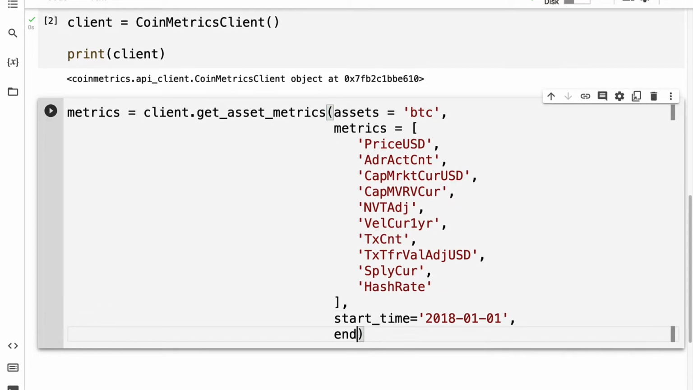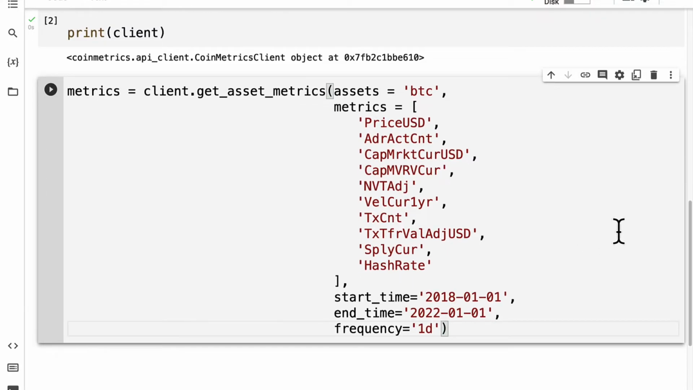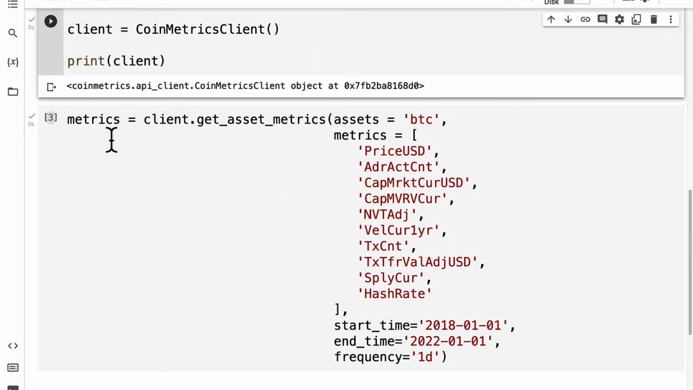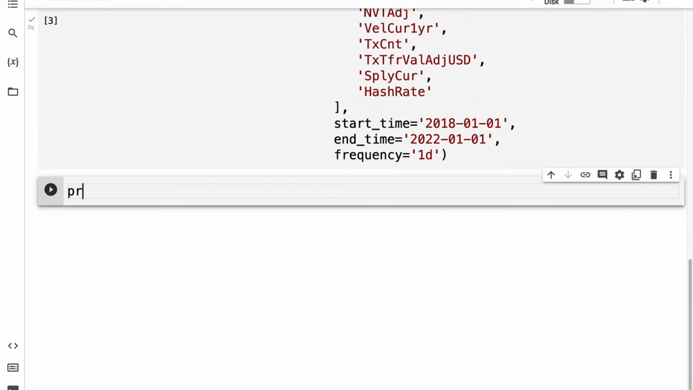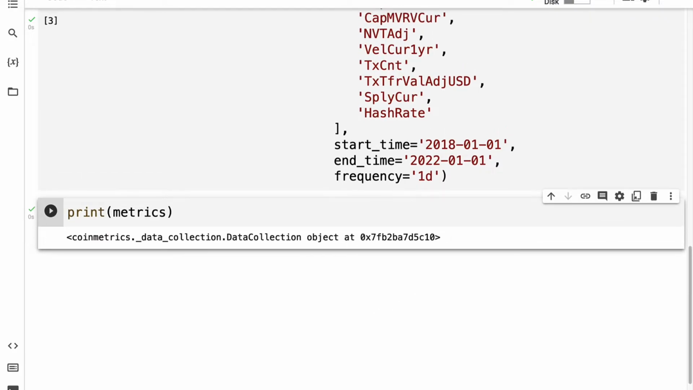We can also specify an end time like 2022-01-01. And we can specify the frequency of the assets like 1 day or 1D. This will store our metrics. So we can run the code cell and then let's create a new code cell and print out the value of the metrics. All right, so we just have a data collection object.